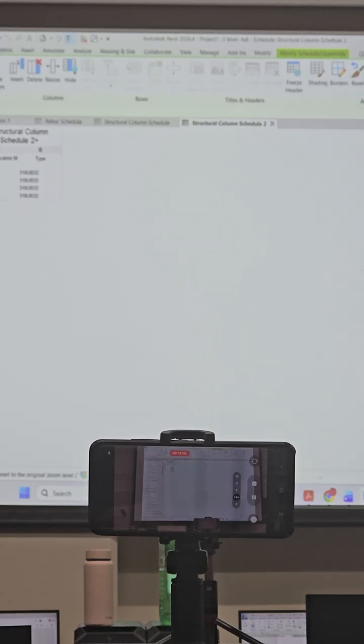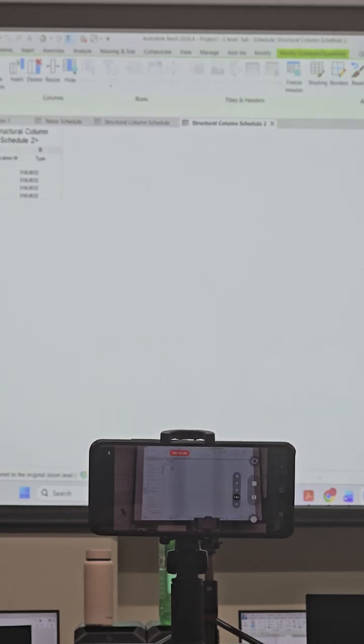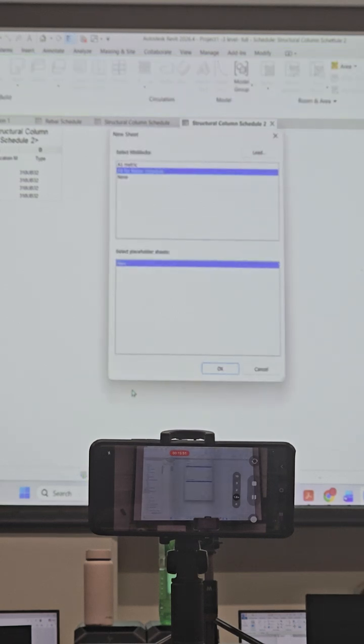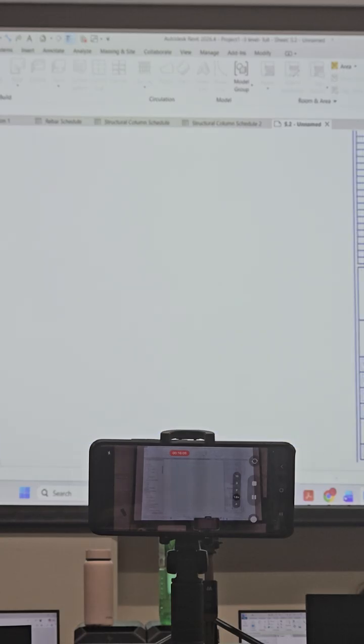And then the next one, how to do the sheet. You know, in AutoCAD we need to do the layout page. For this one, we don't need to do that. What we do, we go to the project browser, go to sheets, and new sheet. So we want A1. You don't need to change anything here, just keep whatever is here.